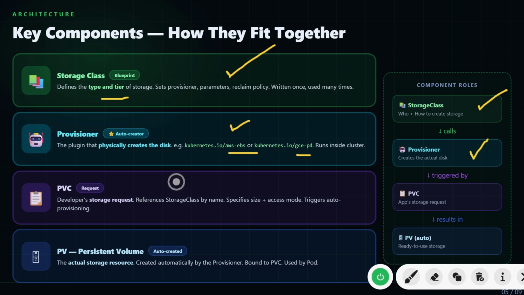Okay, then the next layer is the persistent volume claim. So this is the request. This is created by the developers. It references the storage class by name, and it specifies the size plus the access mode also. It triggers the auto provisioning. Okay, so that is what the PVC is.